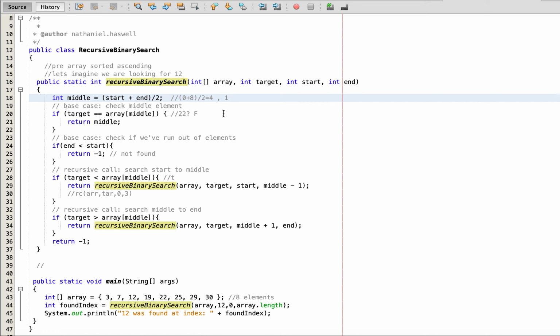And we look at our position 1, which is our middle, 0, 1, and we say, okay, is our target the same as our array middle? So is our target 12 the same as our middle position, which is our number 7 here? We know that the target is not the same as 7, so again we return a false value here. Then we come down to our if end is less than start. Sorry, is 3 less than 0? No, it's not, so again that also returns false.